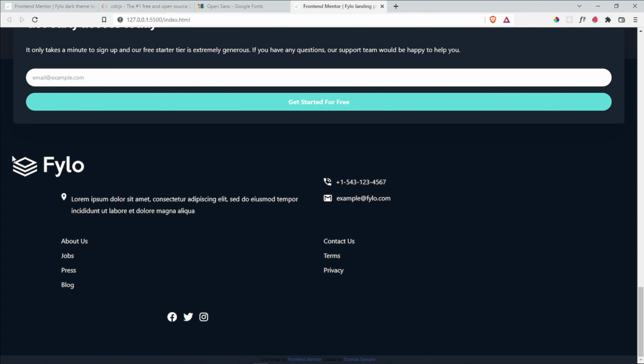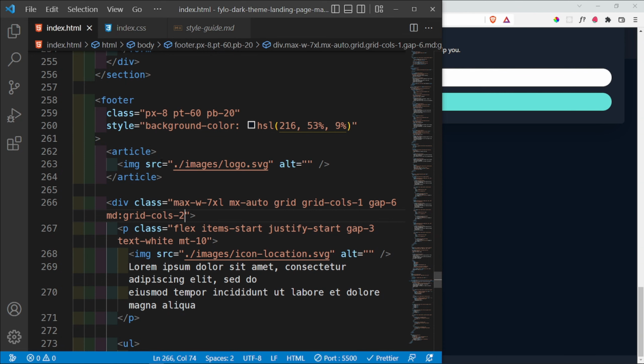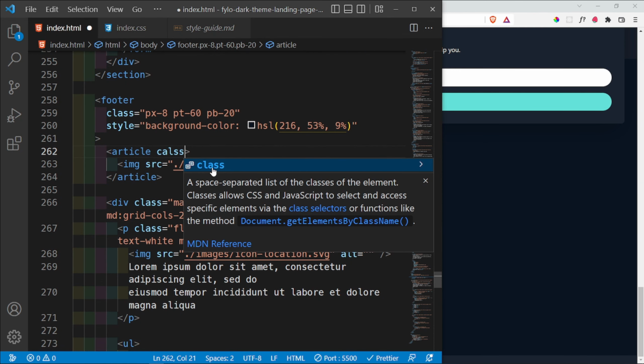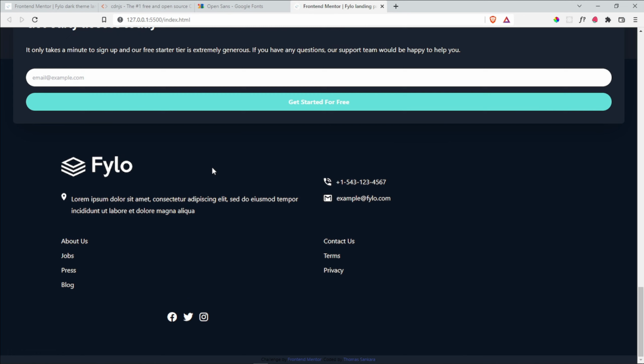So this image still goes all the way to the end, and that is because it doesn't have a max width. So inside this article, let's give this a class of max width 7XL and MX auto, and that should fix it. Let me see. There we go.